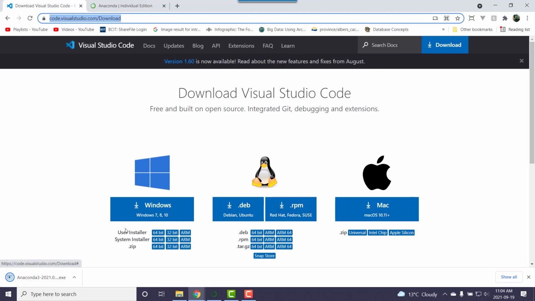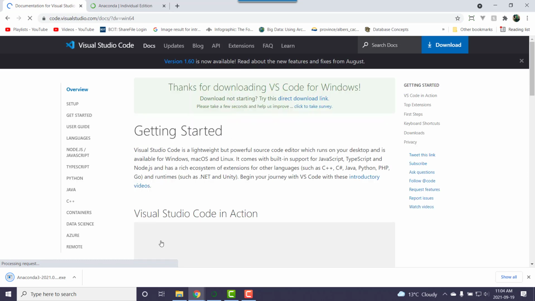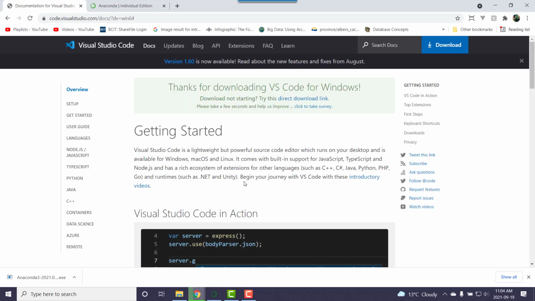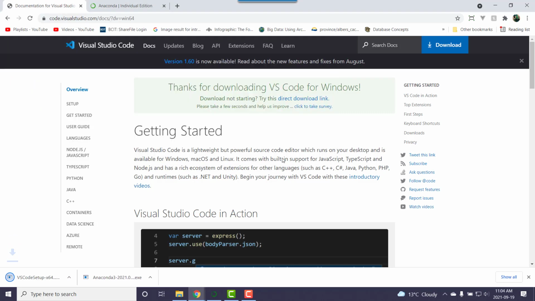Depending on what system you're on, the user installer is probably going to work for you. I'm going to stick with my standard system installer, but you may not have to do this. I'm just going to grab the 64-bit version and save it to this directory. So that'll have the software. What I'm going to do is set up the base install on these products, and then we'll come back and do the tweaks.